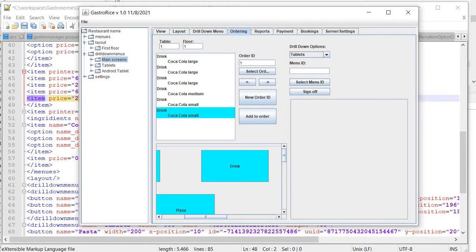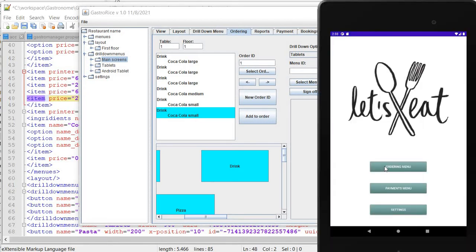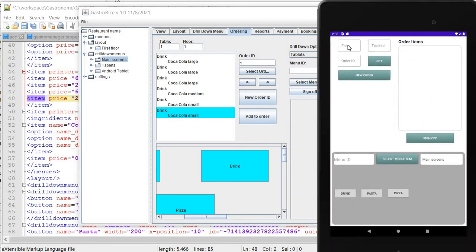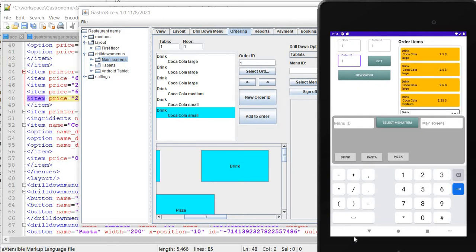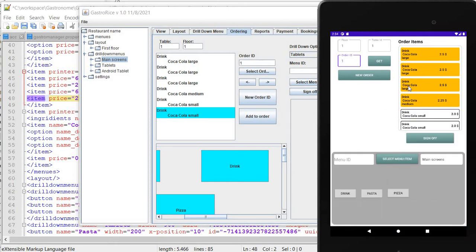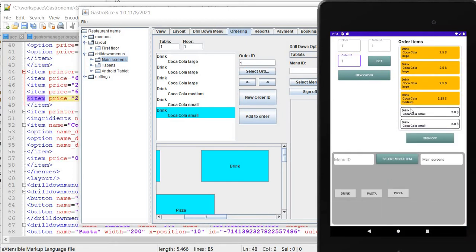On the Android side of the application, we also have an order menu. It is very similar, a little bit more uncomplicated, so there are less options here than on the server side, as you can see. But nevertheless, you can do the same thing. We have 2 drinks which haven't been printed. All the other drinks have been printed already.